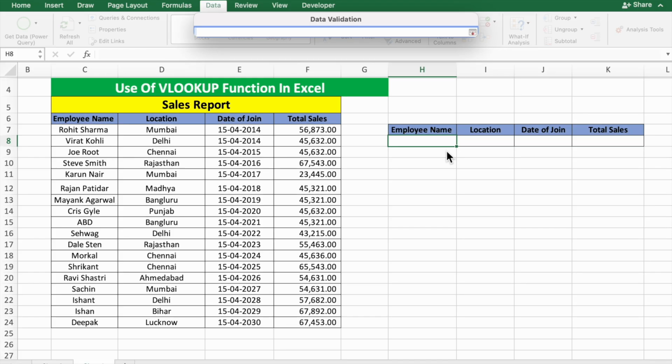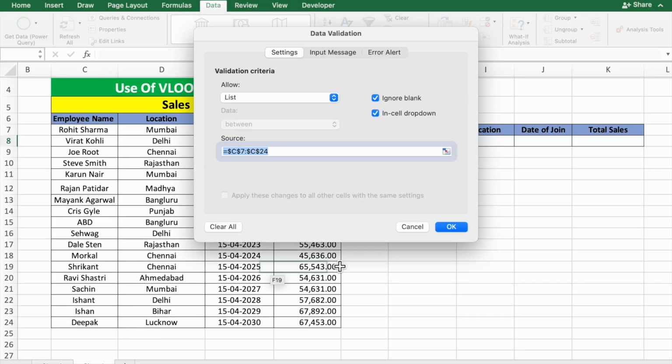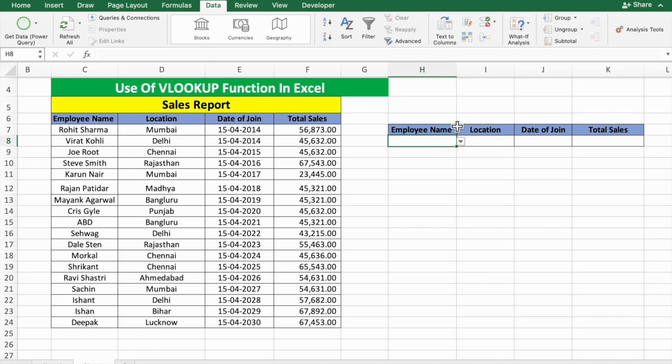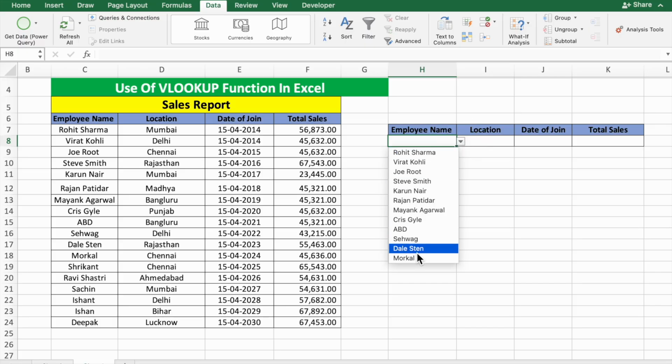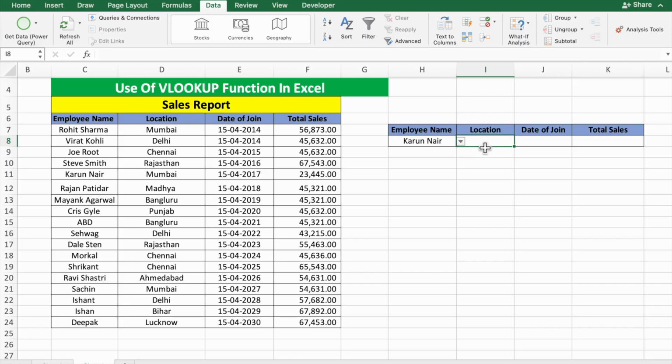Then choose this, as we want to create this drop down list of employee name. Just choose the whole table, the whole column. Now we will see all the employee names have appeared. Now we will use this location.